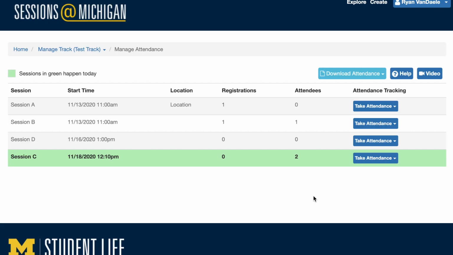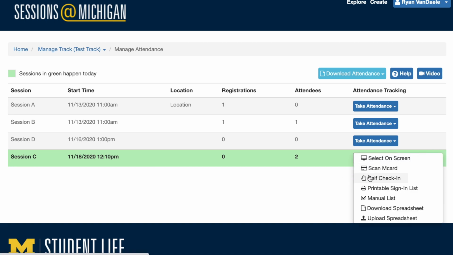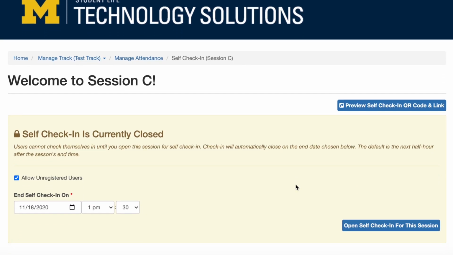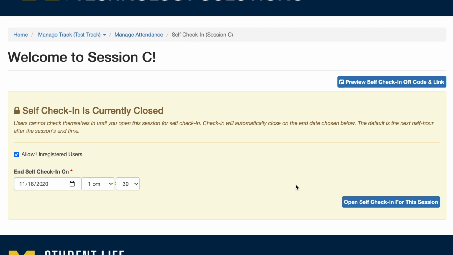To allow users to check themselves in as attended for one of your sessions, choose Self Check-in. By default, Self Check-in is not enabled or open for any session. Self Check-in will be available as a link or a QR code until the date and time that you choose. By default, the time ends at half an hour after your session ends. These links will no longer be active once that happens.